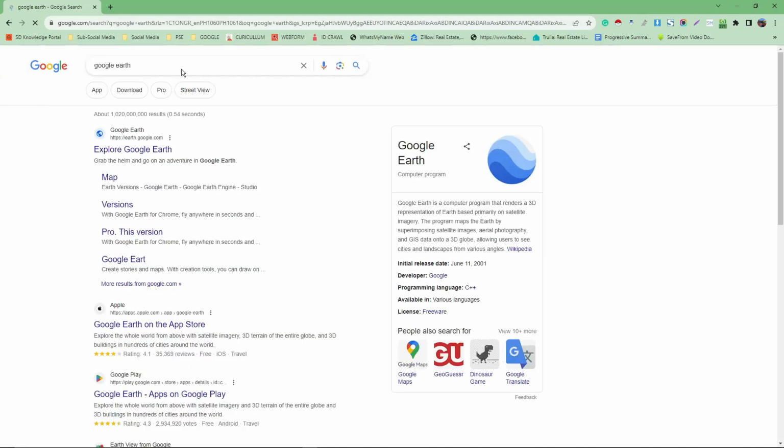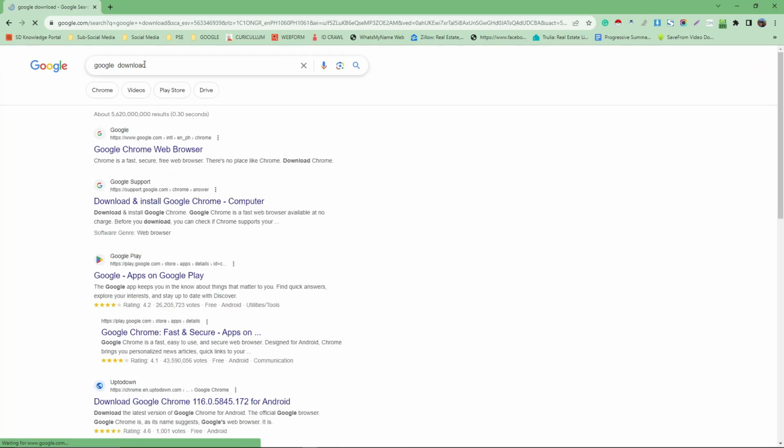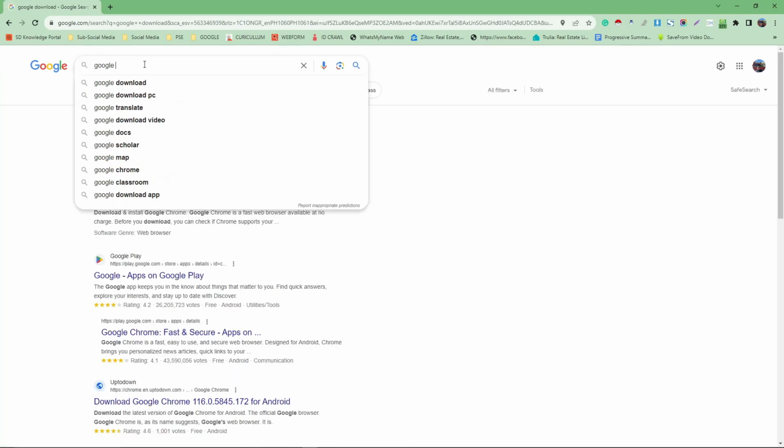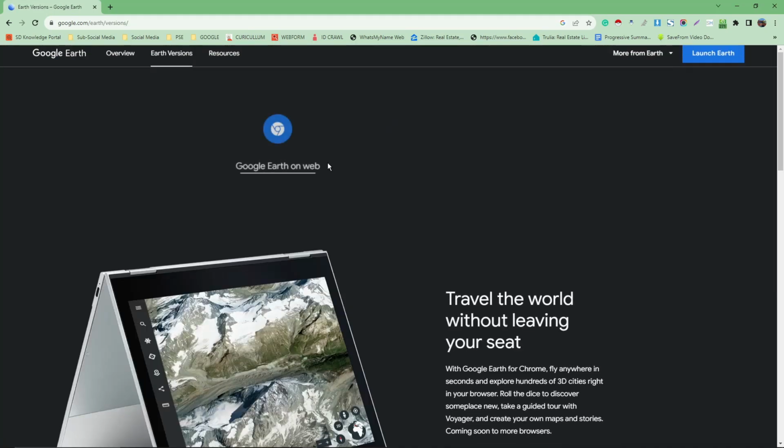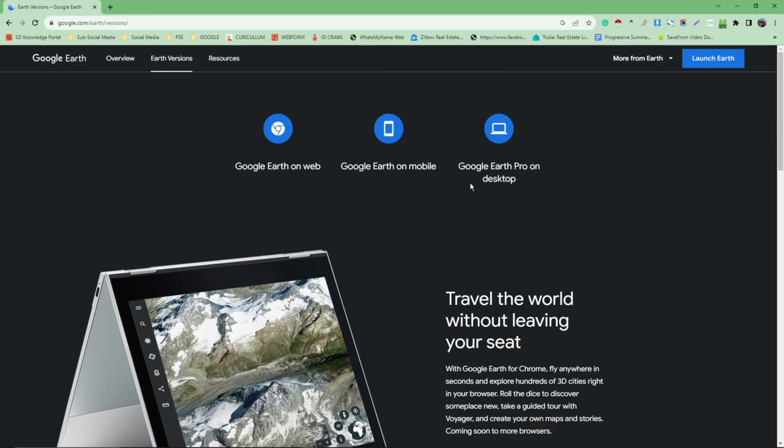Once I have Google results right there, you can see Google Earth Pro, this version of Google Earth, right? Now simply add another word that says download. Again, Google Earth download, okay? Give it a second to load right here. As you can see, this is the one you want, and this is the landing page you're going for. Simply click on Google Earth Pro.